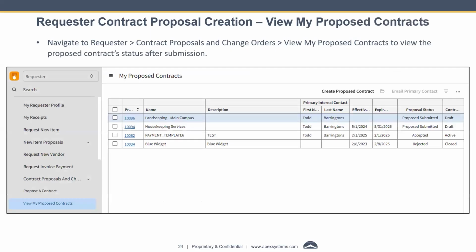Once a requester has submitted their contract proposal, they can review the proposed contracts that they've submitted under the View My Proposed Contracts menu option. So they would go to Requester Contract Proposals and Change Orders and View My Proposed Contracts. And we can see that there's a proposal status on the right that tells us whether or not the proposal has been submitted, if it's been accepted or rejected, and then whether or not the contract is active, closed, or in draft status.